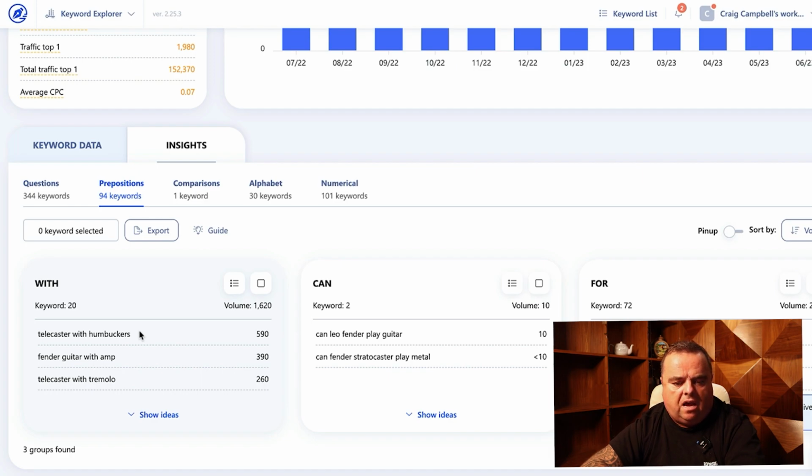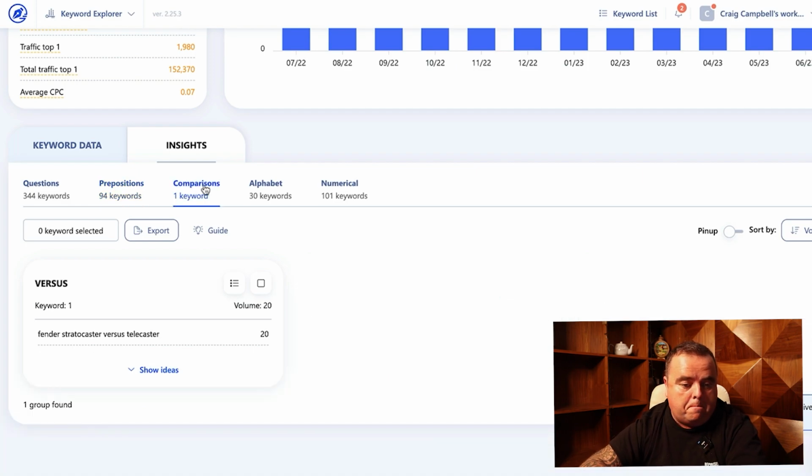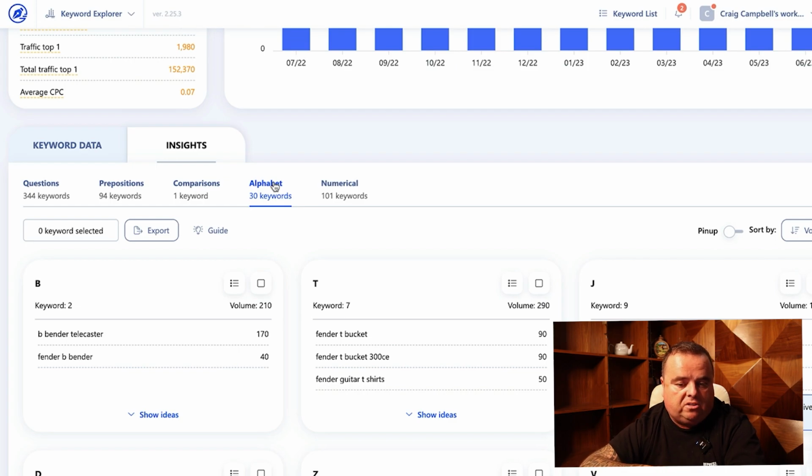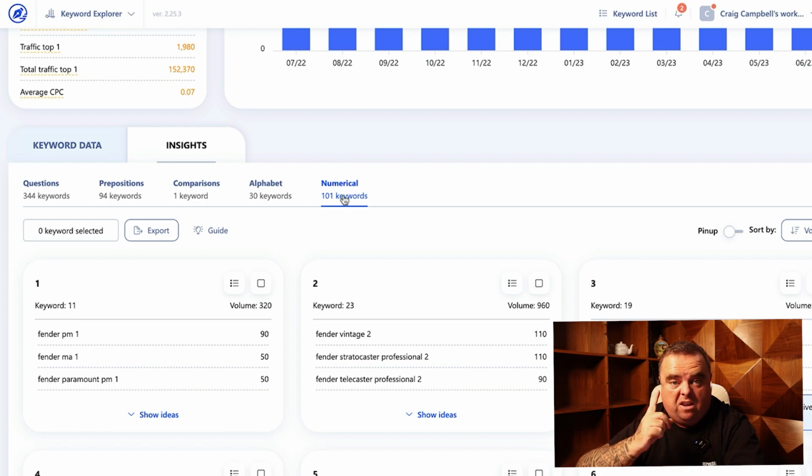Can Leo Fender play guitar? So there's a whole bunch of stuff like that. There's also some comparison keywords that show up, alphabet keywords such as B, Bender, Telecaster. Not sure what that means, but I'm sure in certain niches that will work very, very well. And you've also got numerical related keywords as well, such as Fender, ME, and the number one.